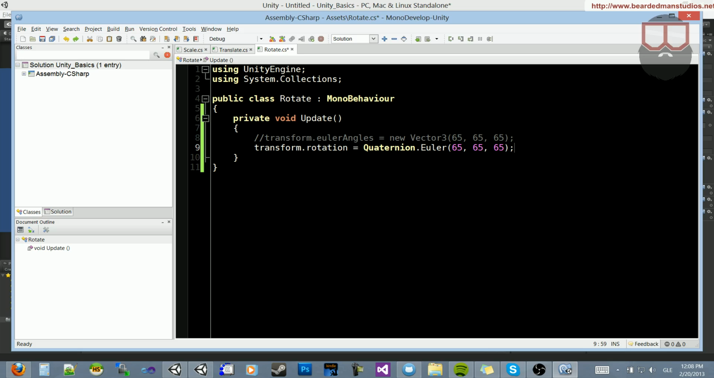So whenever you see me scripting and you see all of these transforms and vector 3s and quaternions fly by, you understand a little bit more about what they're doing.